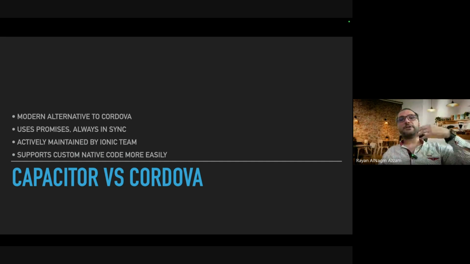When you want to make some native changes, you can open your code in Xcode or Android Studio and make a lot of changes there. So you can support things that you couldn't do from your web UI.